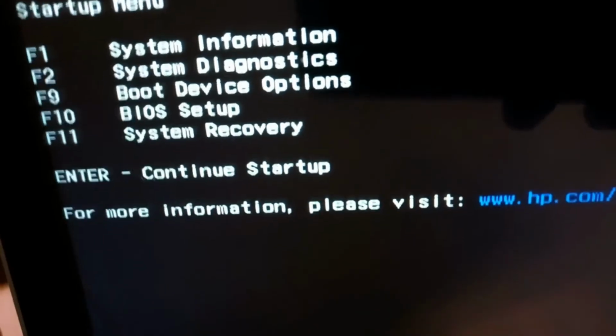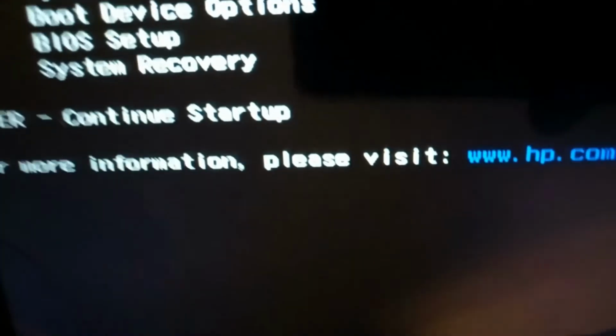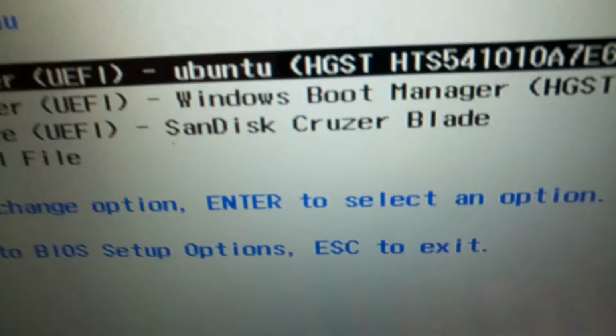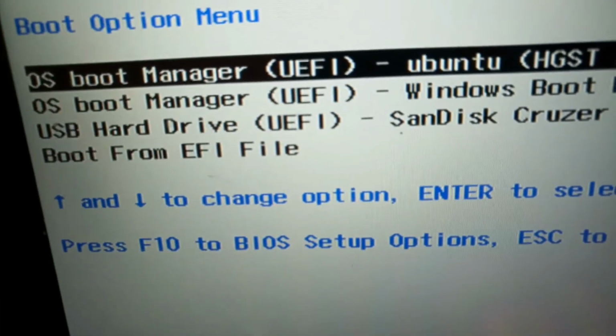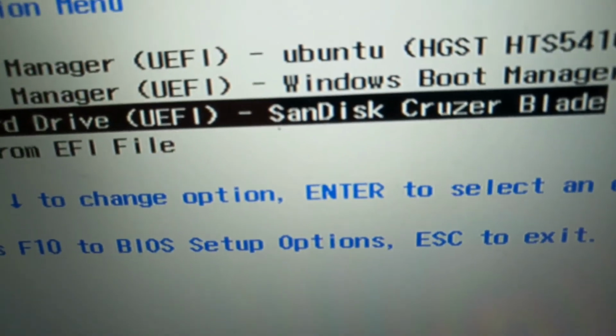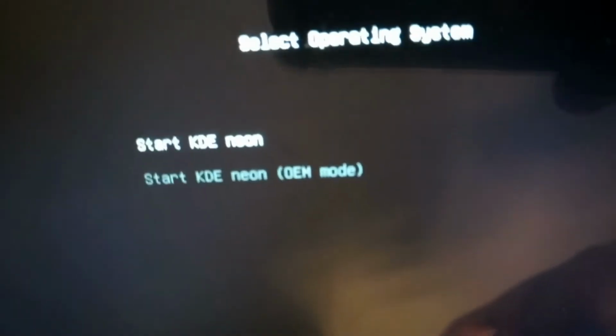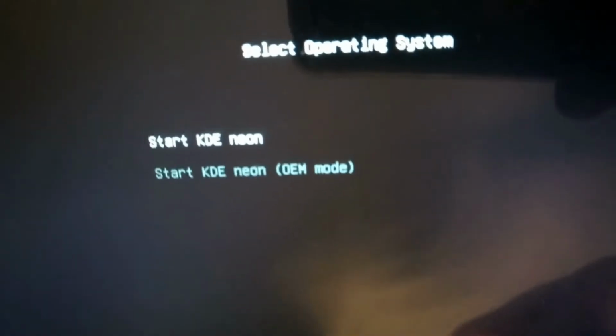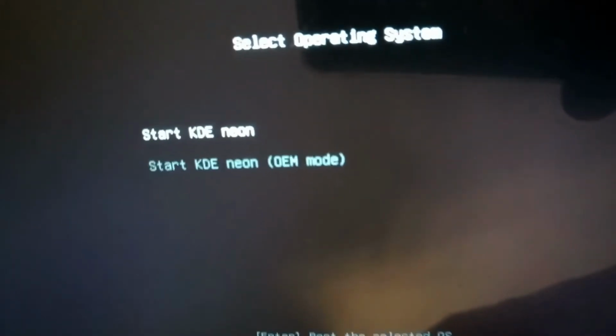So we can choose the F9 boot device options, then USB hard drive, SanDisk, UEFI. If you ever get two options, one with UEFI and one without UEFI, if you don't know what to do, just choose the UEFI one. Okay. So start KDE Neon.